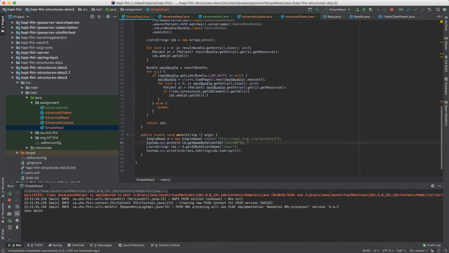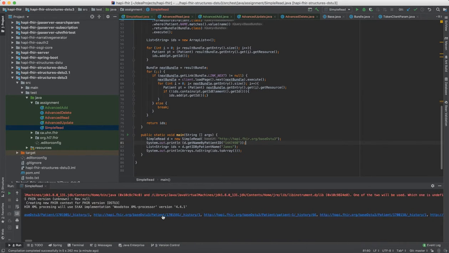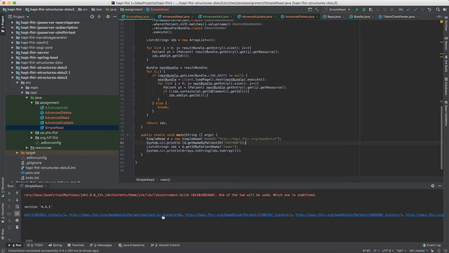I also use the base URL. This is my base URL, sorry, that was given to actually read from the server. So as you can see, the program completed the first part and it returned John Smith, which is the correct response for the first method. And for the second method, it returned a list of all the IDs that were matching the patients with the name James.